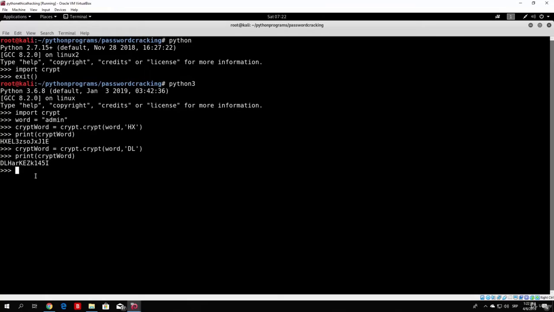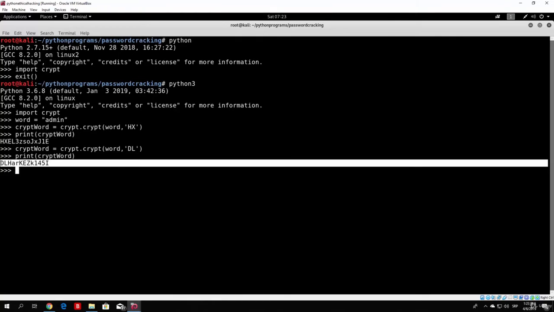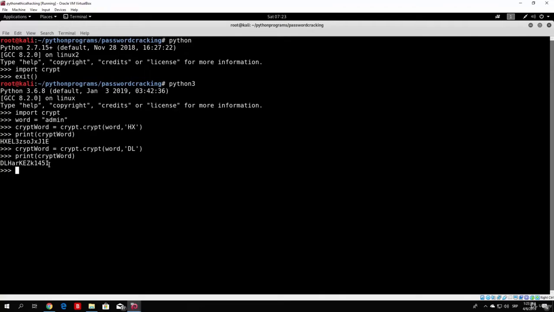We know the salt, and we can encrypt every password from our password list with the same salt, and then we can try to compare it to this encrypted value right here, and if they do match, we found our word in plain text. So let us see how we can actually do that.